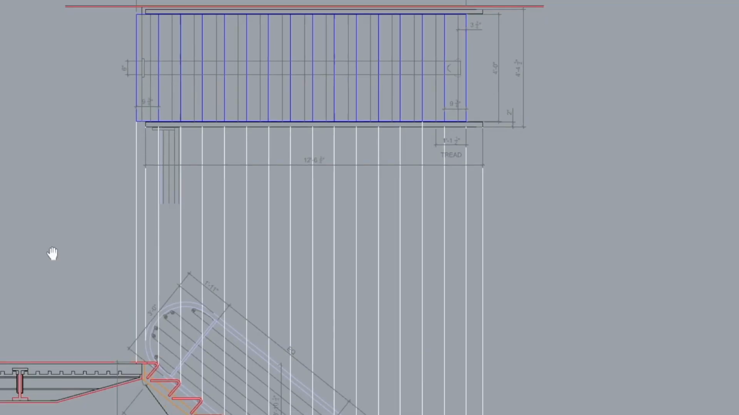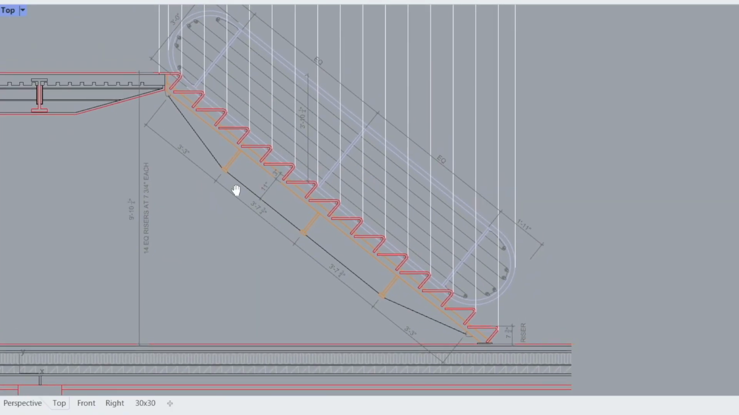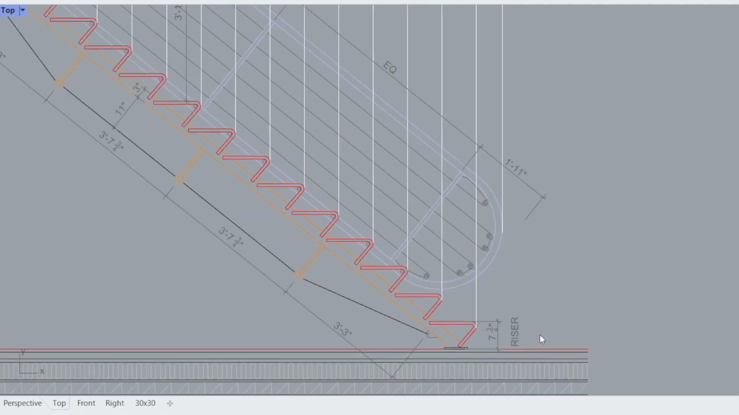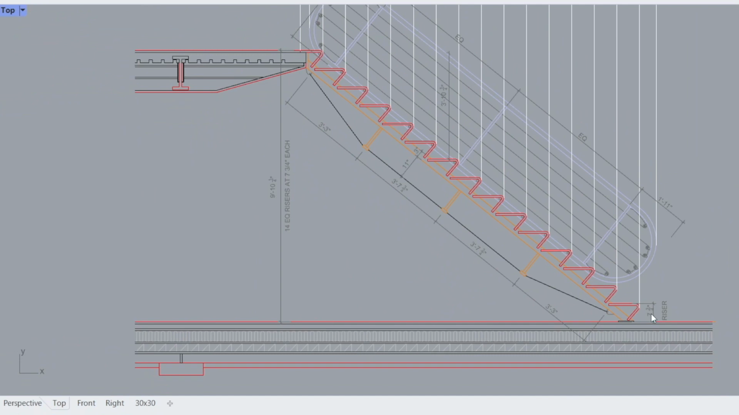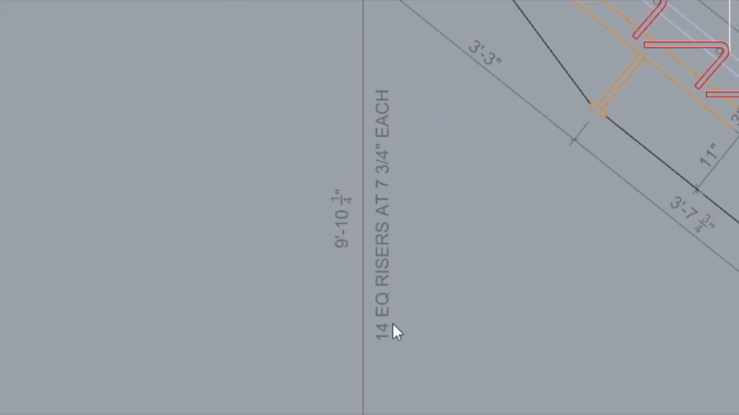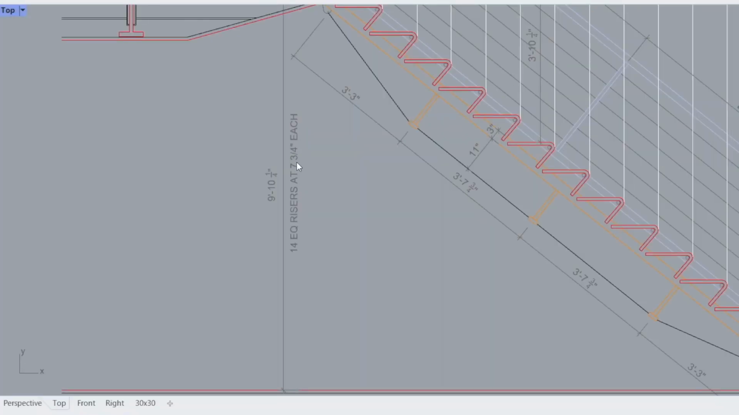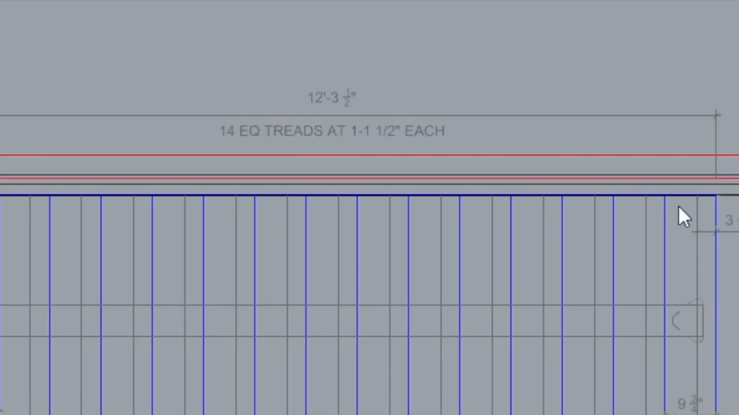Now, if you go back to top, you'll see that I have dimensions laid out. Probably the most important things for stairs are the treads and risers. You can see I labeled an individual riser and then the collective riser from the bottom right here to the top. And I labeled the dimension, and you can notice I also labeled 14 equal risers at 7 3/4 each. And I did the same thing for the treads. Notice it says 14 equal treads at whatever the dimension is here.